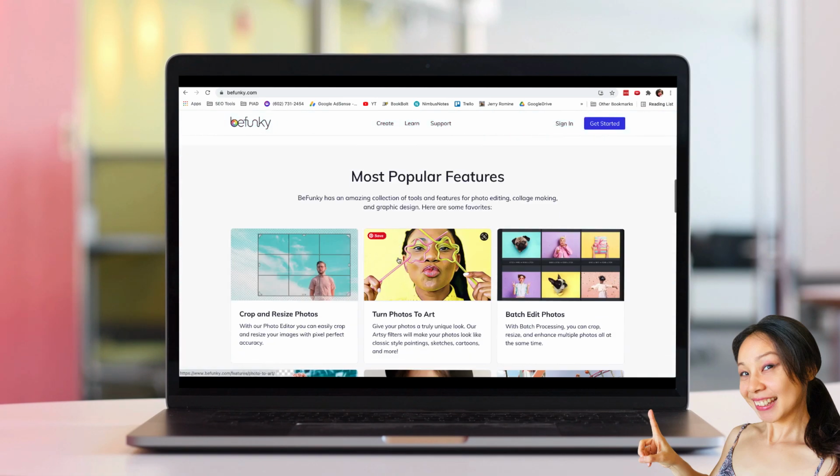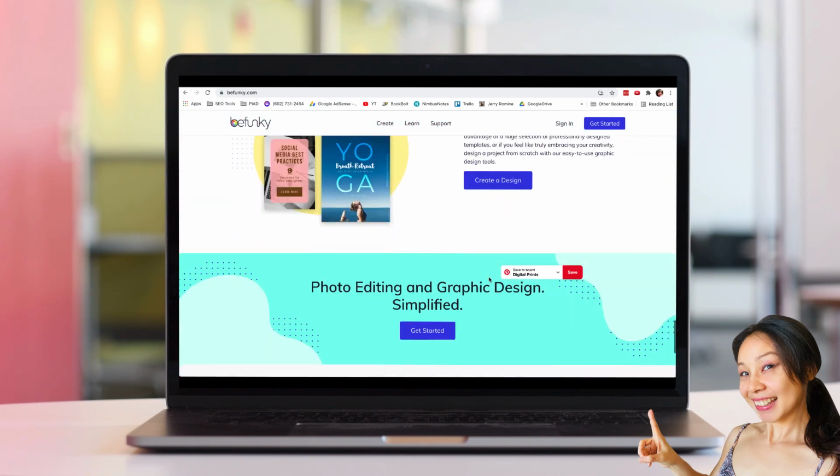Wondering how to make picture quotes online? Are you looking to share your own thoughts with pictures but don't know where to start?